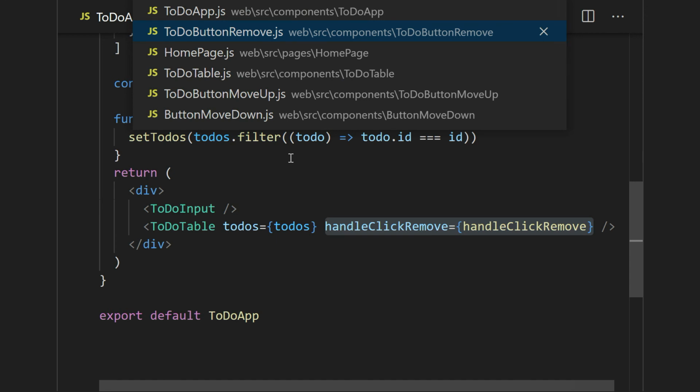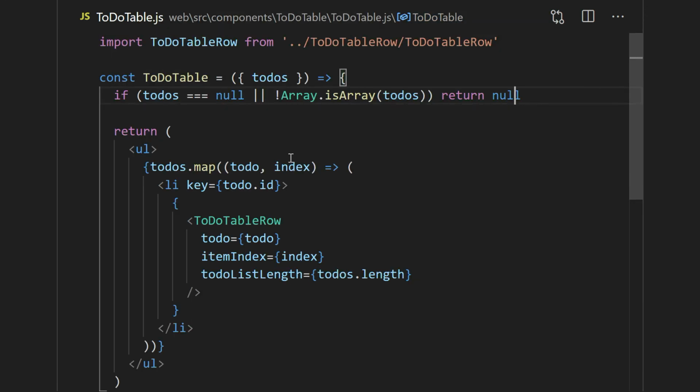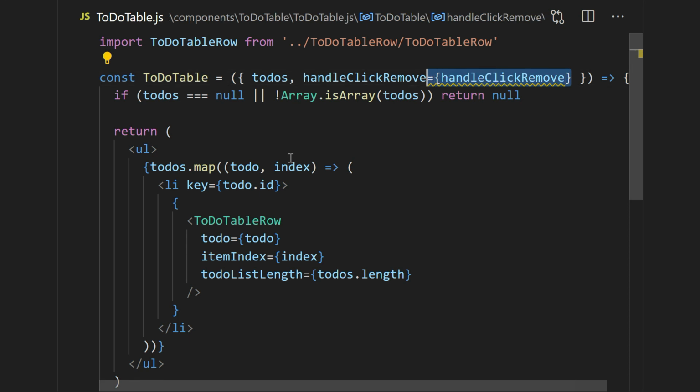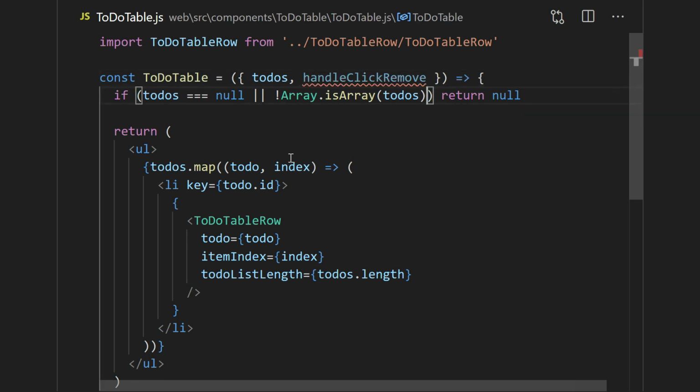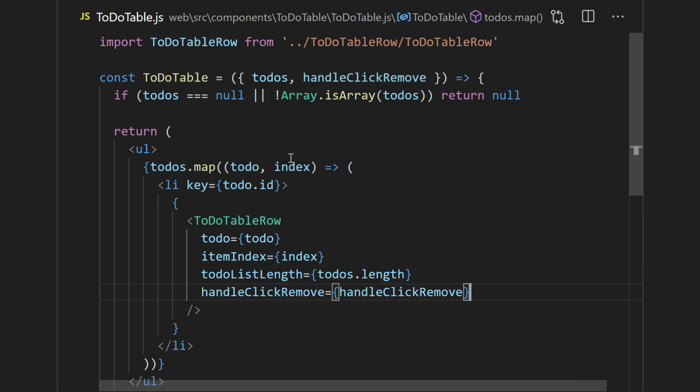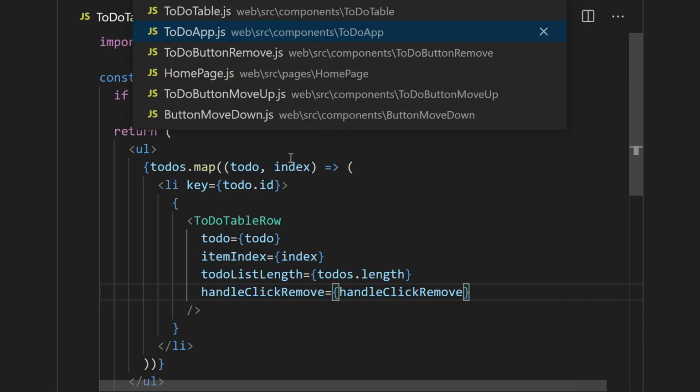Now let's go to the table. We have to now accept it in the props. This is where we're destructuring the props object. And so now we have it here, and we need to pass it on down to our to-do table row. So let's pop into the to-do table row.